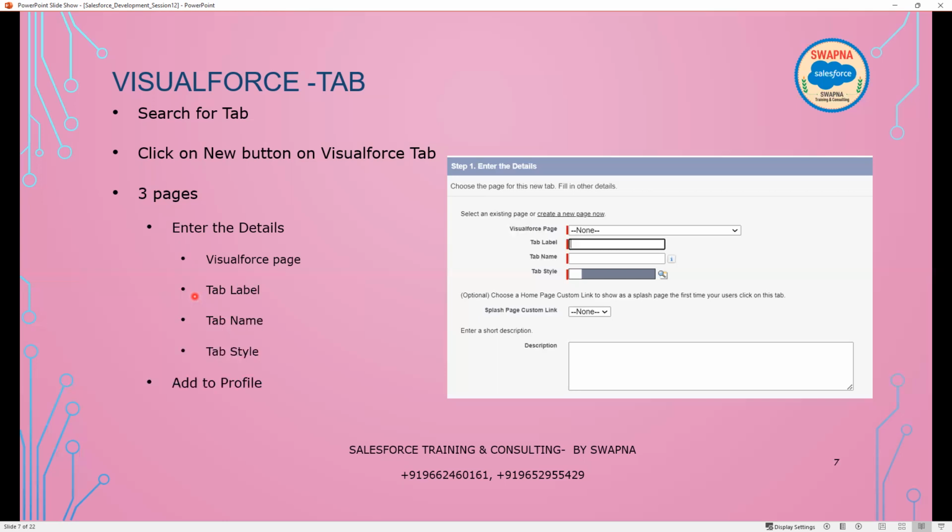And then you need to add a profile. That is the second page. And the third page is where you need to add custom apps. Taking notes of it.